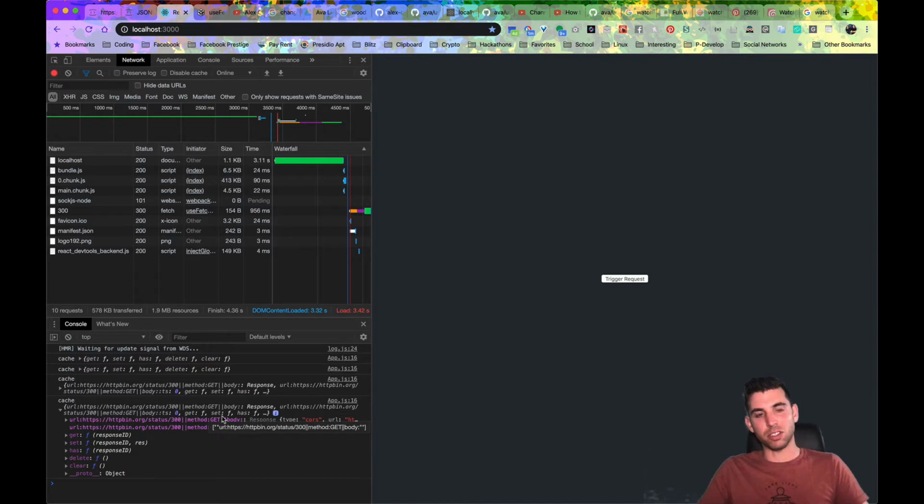So for instance, we use cache first by default. The first thing that we're going to do is make a request on page load, which would be this. And then if we try to make that same request again, we're going to check to see if the URL, the method, and the body are all the same. And if they are, then we're just going to pull from the cache instead of making another request. So that's the general idea of how the cache works.